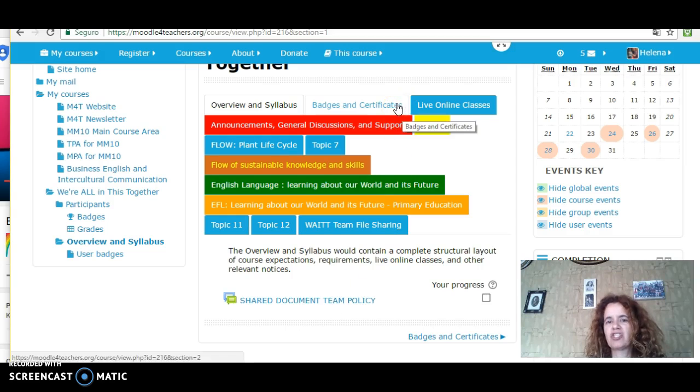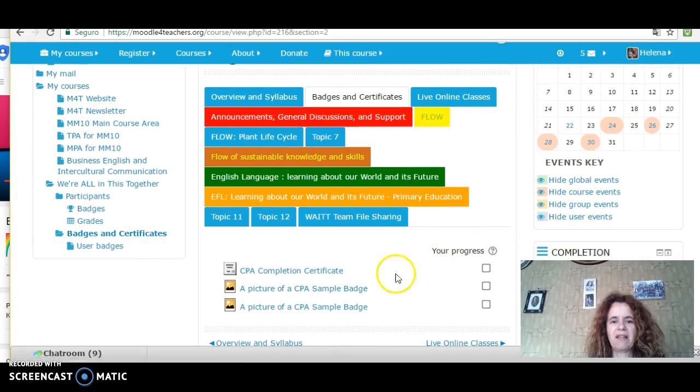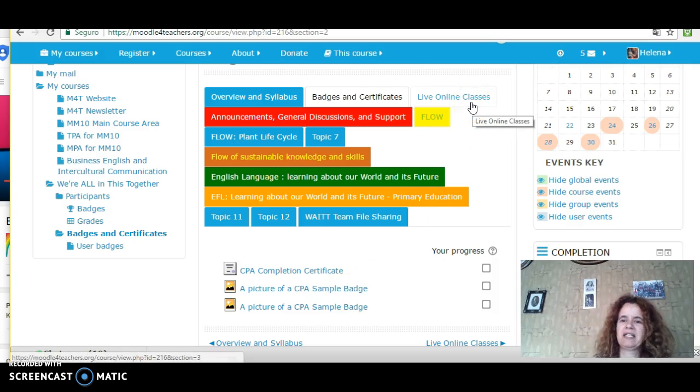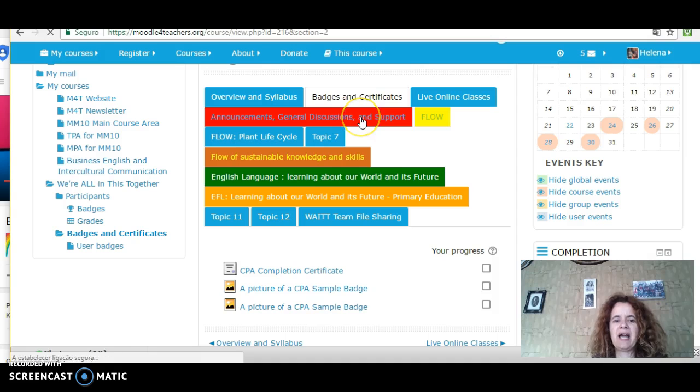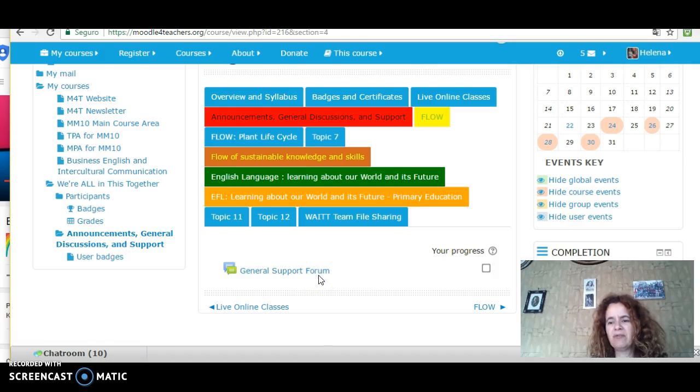Here we've got badges and certificates for the participants that attend the course. Here we've got a completion certificate, and here a sample badge for the students that complete the modules appropriately. Here we will record and keep updated live online classes. On this tab we have a forum for general support, so any doubts, questions that may come up throughout the course can be posted here.